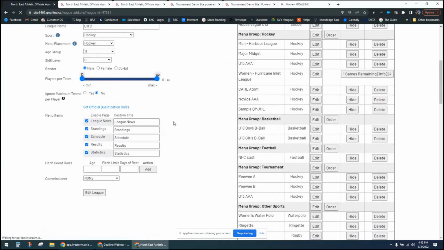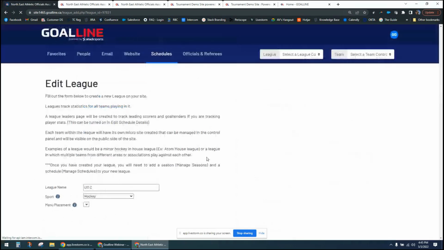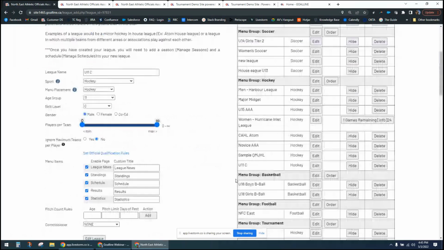now I'm going to have all of my hockey divisions in one menu group instead of having them in two separate menu groups. So here's my U11C. But now maybe I want to order this a little differently because I've got everything all jumbled up here, all the different age groups.